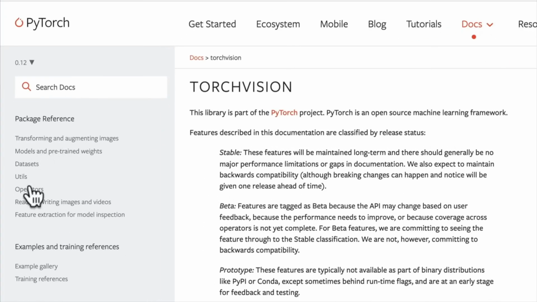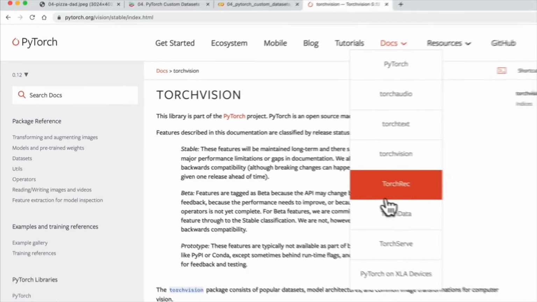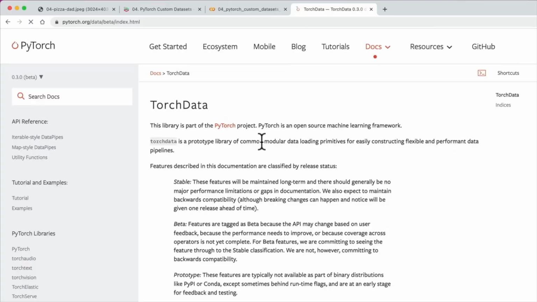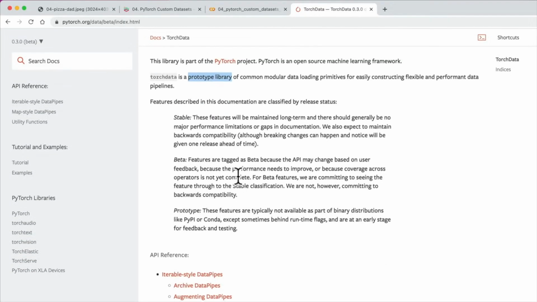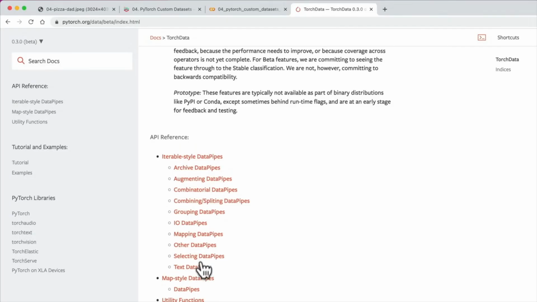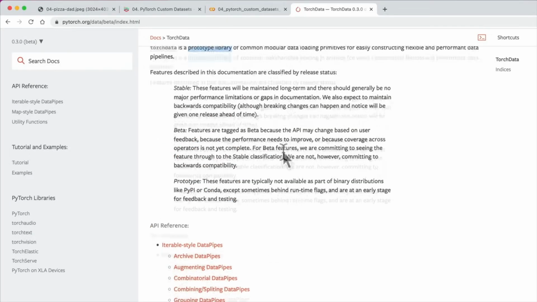And we've got a whole bunch of things here for transforming and augmenting images, data sets, utilities, operators, and Torch data is currently in beta, but this is just something to be aware of later on. So it's a prototype library right now, but by the time you watch this, it might be available. But it's another way of loading data. So just be aware of this for later on.